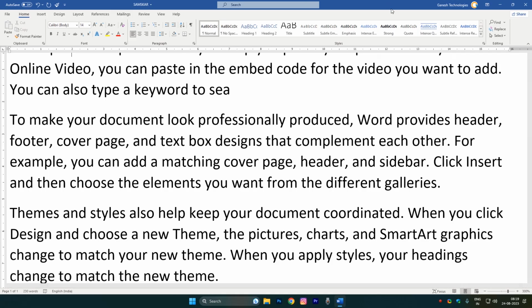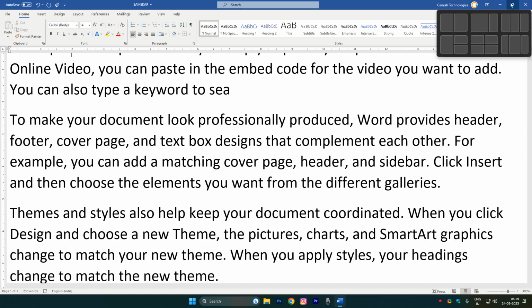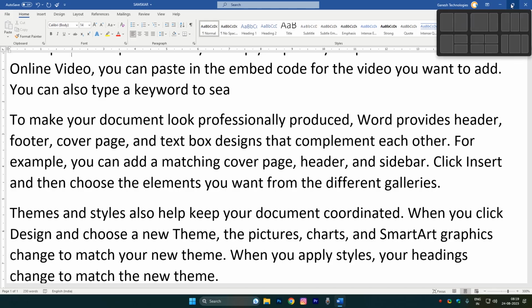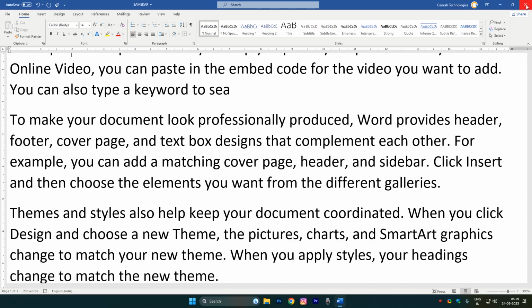And finally, we all know that this is the minimize button, this is the maximize or restore down button, and this is the close button. Minimize, maximize or restore down, and close buttons, right? So these are the main components of Word 2021.